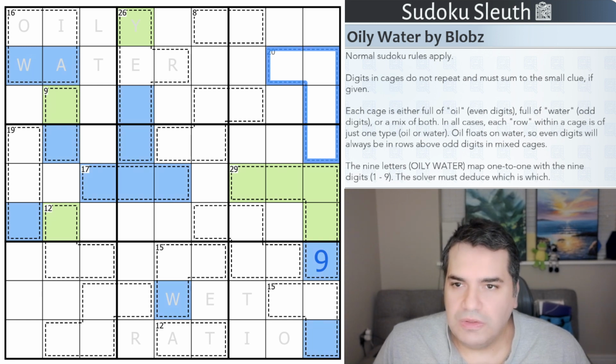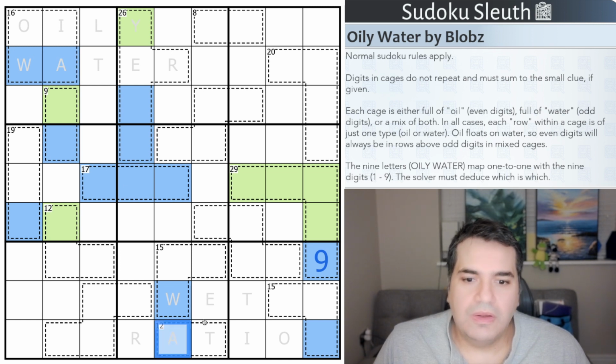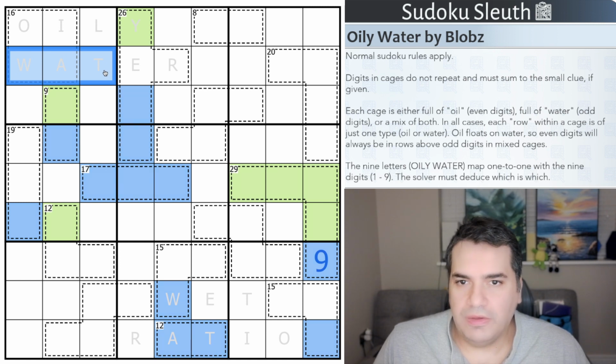Maybe even using this. So there's an obvious example. The A is odd, and therefore the A down here is odd. Therefore the T has to be odd because they're in the same level, in the same cage. That means the T is odd as well. So we have 3 odd digits already placed, W, A, and T. We need to have 5.